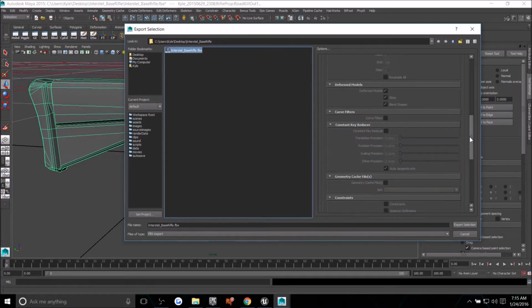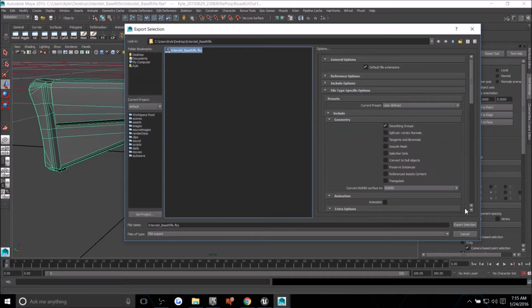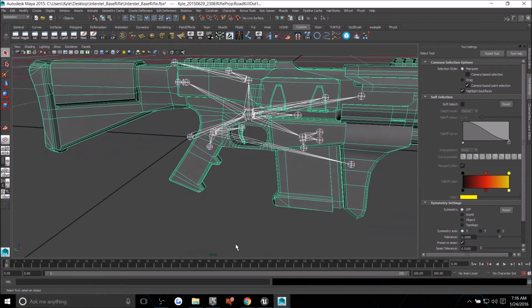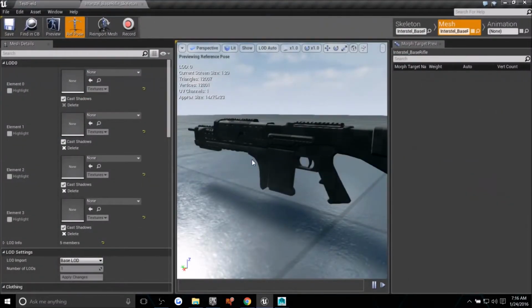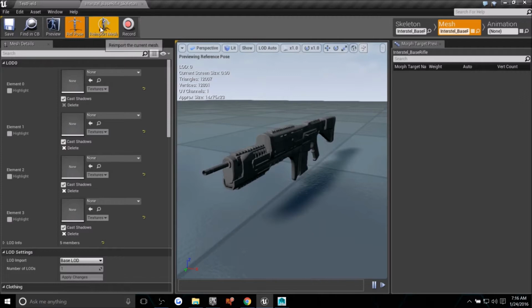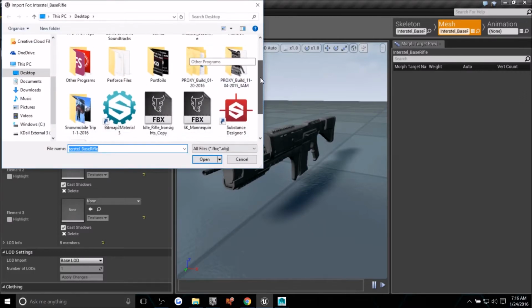So this has the corrected skin weights on it. I don't have any animation for it, so I'm going to export that selection. Close that down. And within Unreal, let's check out what our new fixes were for our skin weights. So I can re-import this mesh.